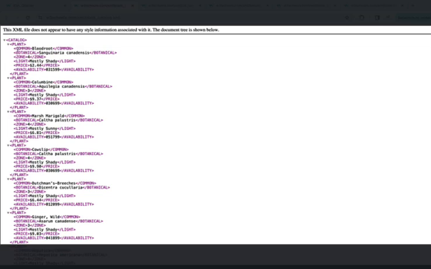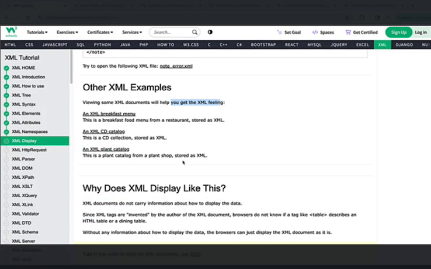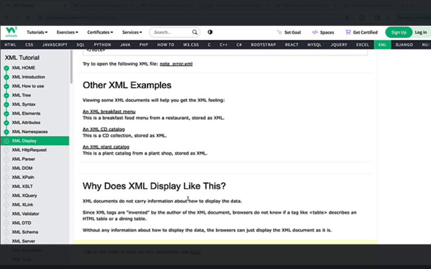Works perfect. You have a starting tag, you have an ending tag. What information you put inside the tag depends on you. What the name of the tag is going to be depends on you. What data set you are using depends on you. So why does XML display like this?